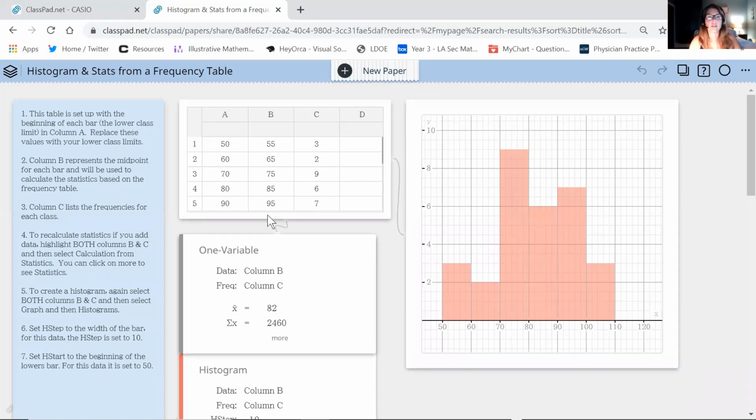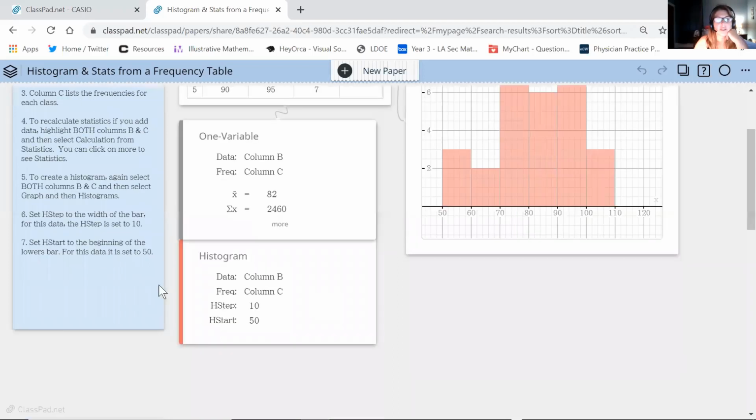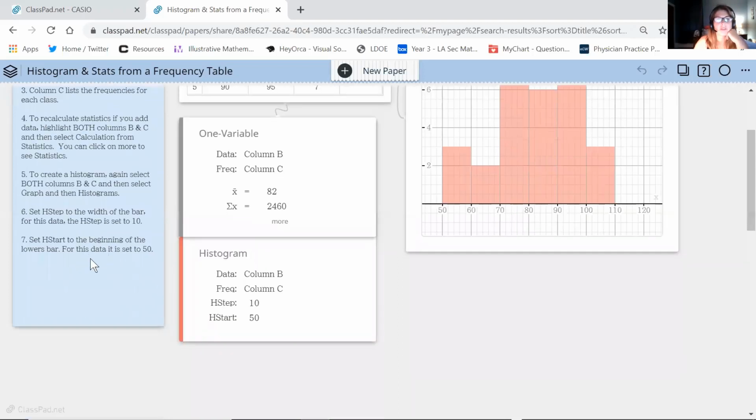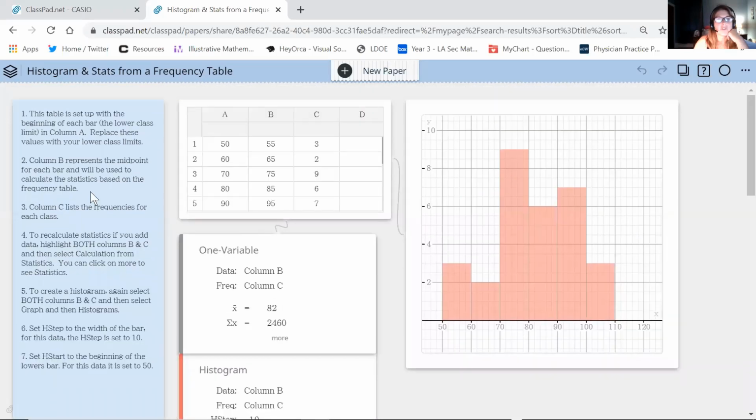So this is an activity that obviously someone created, and it's got tables, and it is explaining what each thing is. It has a histogram, and so then it asks some questions about this, and they have to change the numbers. So this looks like an interesting activity.